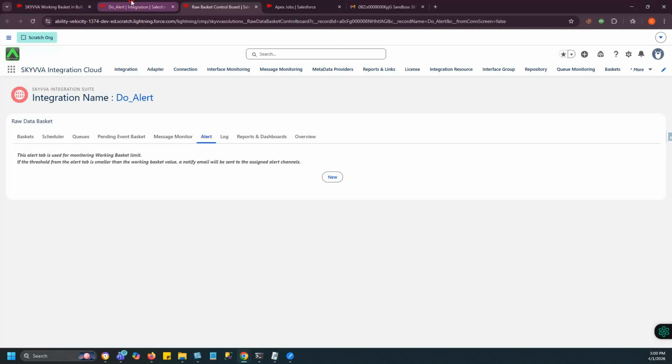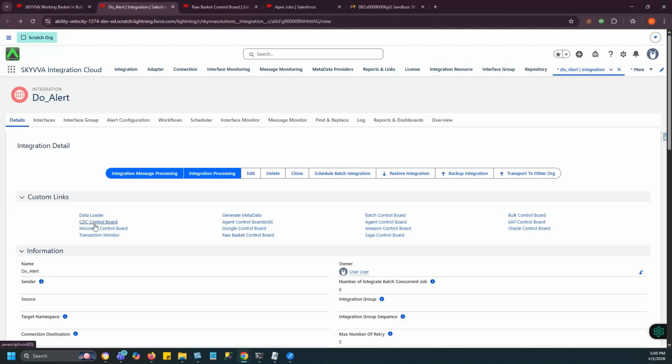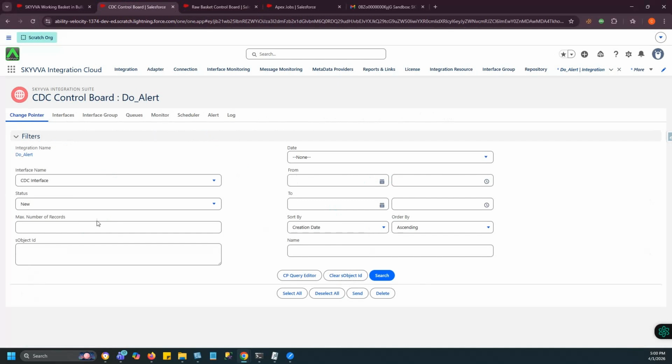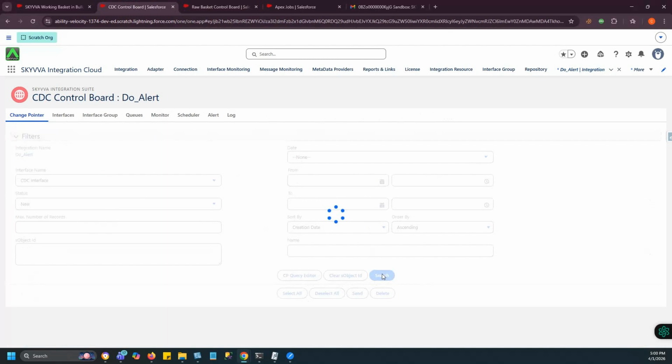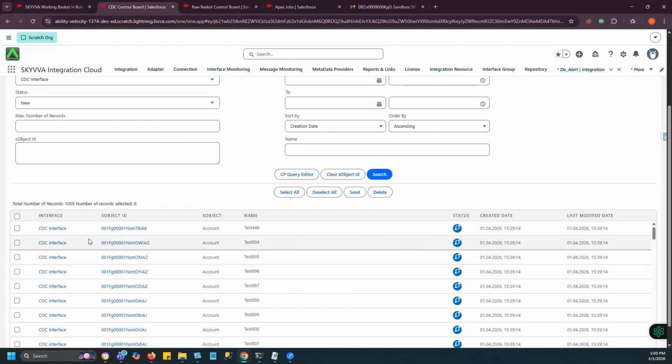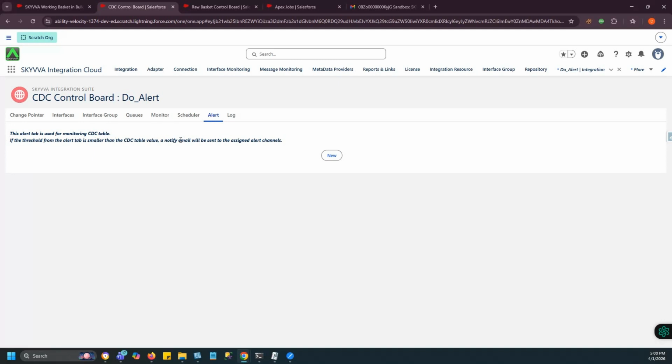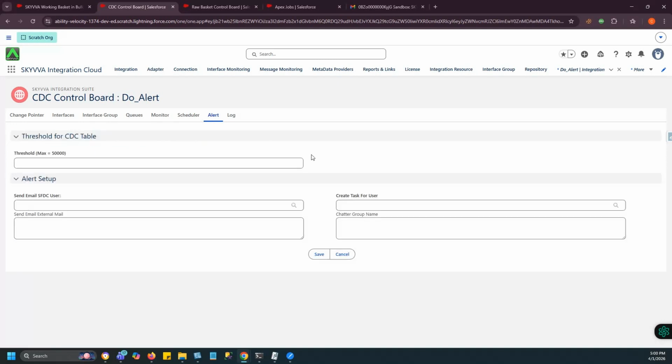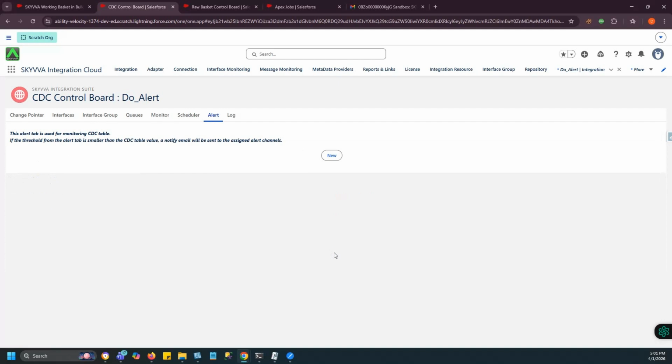Back the integration. Click on the CDC control board. Here, the change pointer table stores all change pointer CP records. You can see all the existing records listed in this section. If you want to learn how to create CP records, please refer to another video. And if you want to receive alerts for CP records, simply configure the Alert tab in the CDC control board. This will monitor the record count and trigger notifications whenever the Do Alert scheduler detects that it exceeds the threshold.